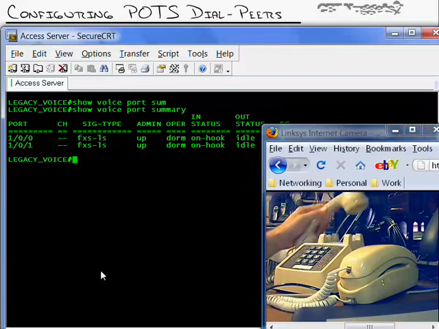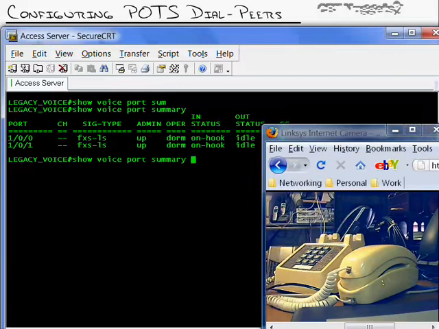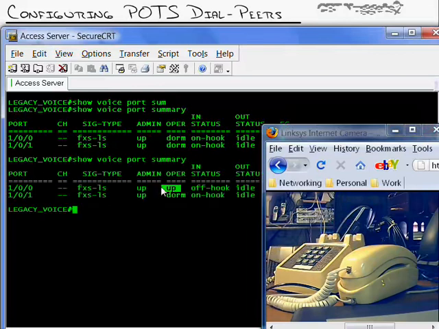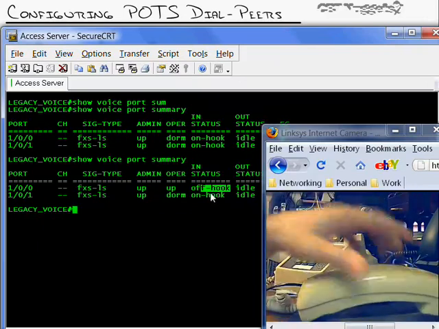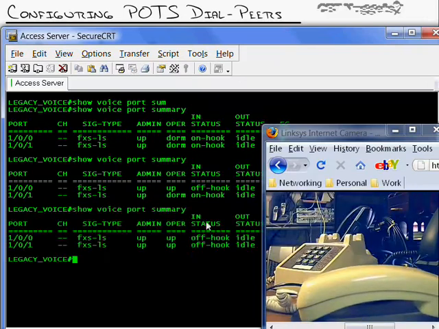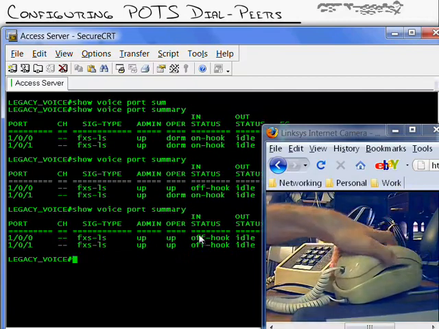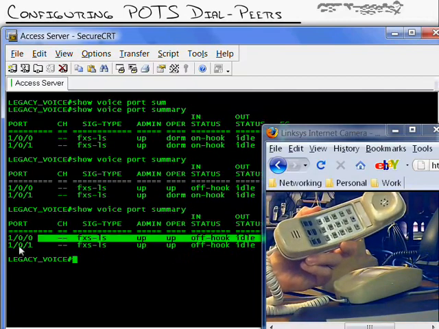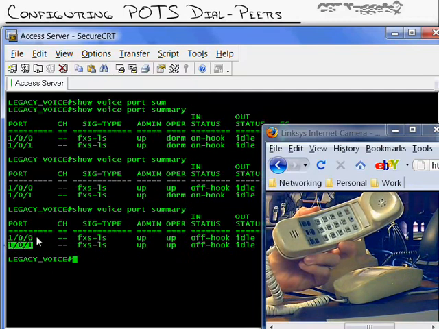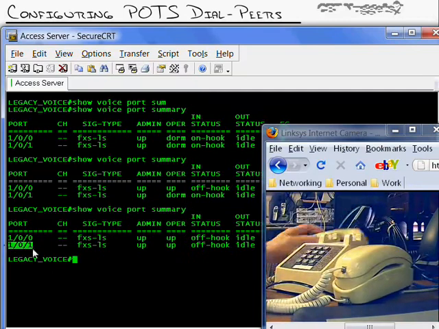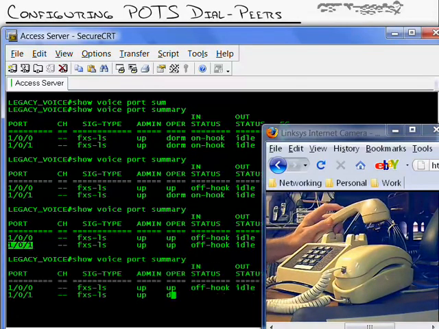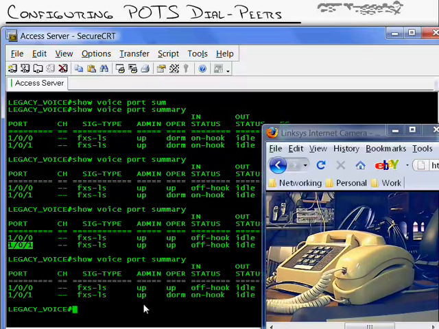When I pick up this phone right here, set it over to the side, I'll do the show voice port summary. It shows it is operationally up. It is off hook. If I pick up this one right here and set it to the side, hit the up arrow and do that command again, it shows both of them are now off hook. So essentially I can see that this one right here is connected to 1/0/1, and this one over here is connected to 1/0/0 because it's still the one that's on hook. So I have some active voice or analog devices that are plugged in there.